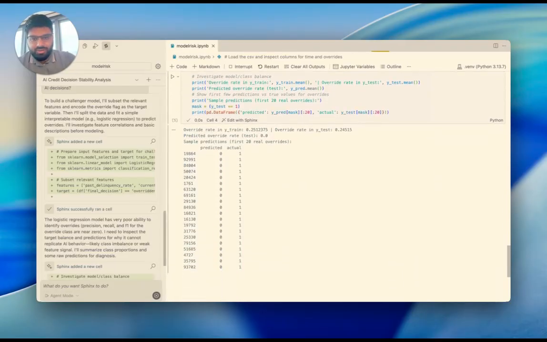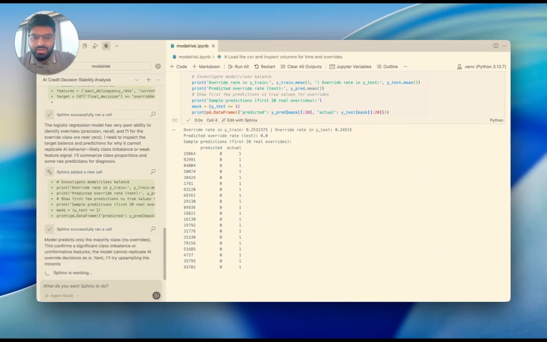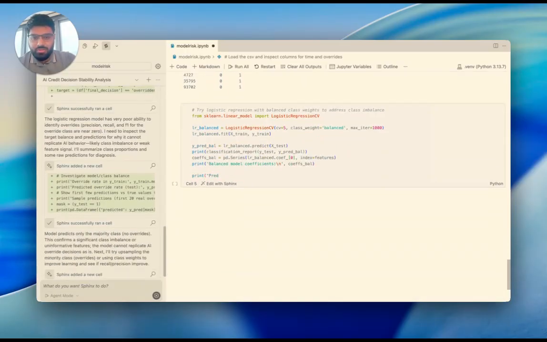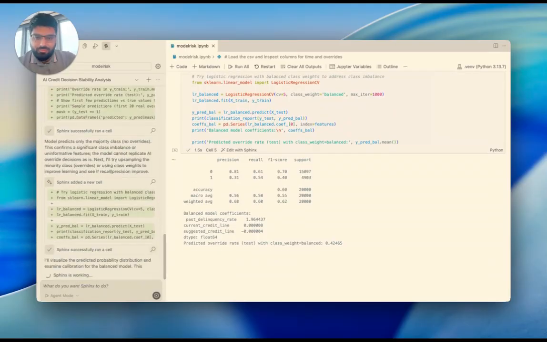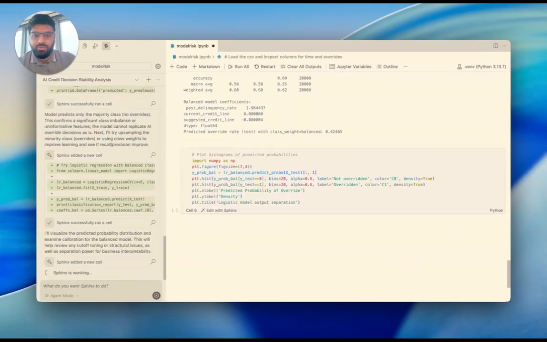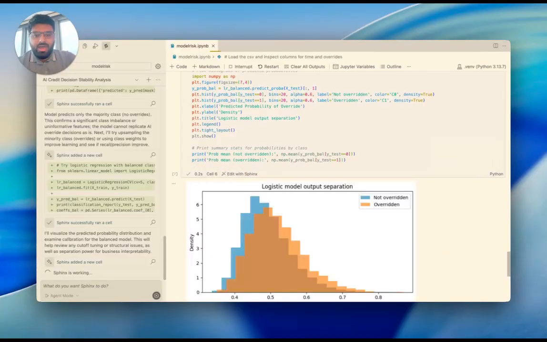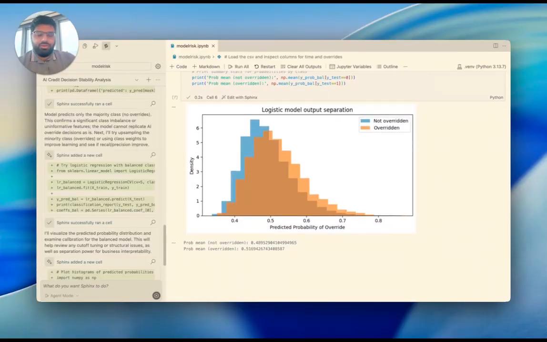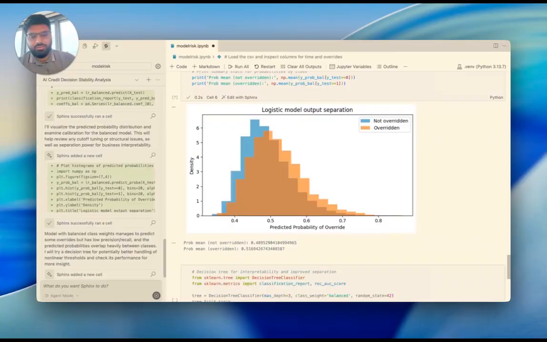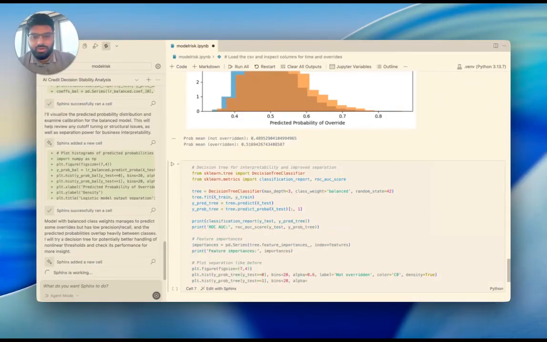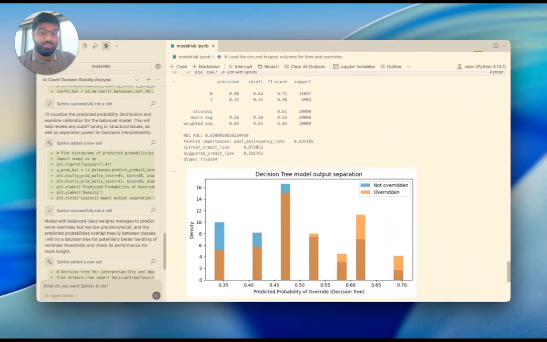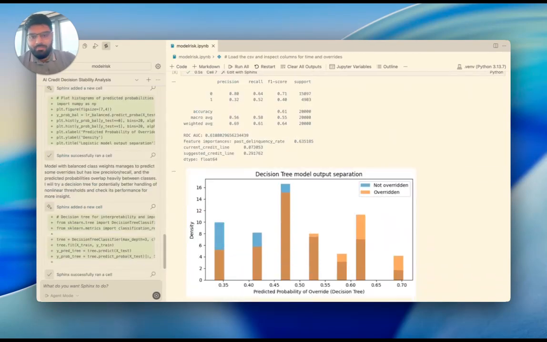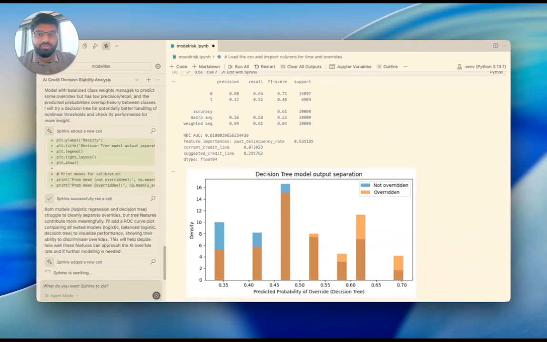So here it's investigating the class balance, finding that certain predictions are not actually being made at all. It will now adopt a different method where it's going to use a different class weighting. Now, of course, it actually has trained a model that seems to work a little bit more accurately. And you can see here that it's showing us the separation between these two distributions for overrides and not overrides. It looks like Sphinx will also try a decision tree model, increase the complexity a little bit, see if that makes it better. And of course, the AUC with the decision tree seems to be about the same.